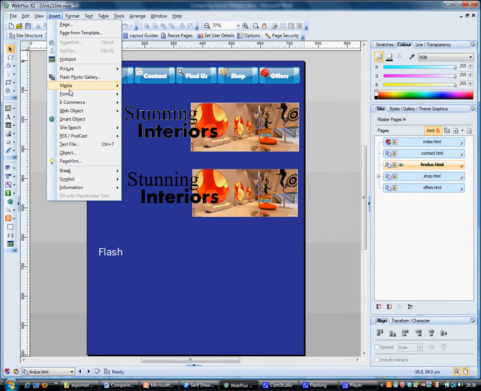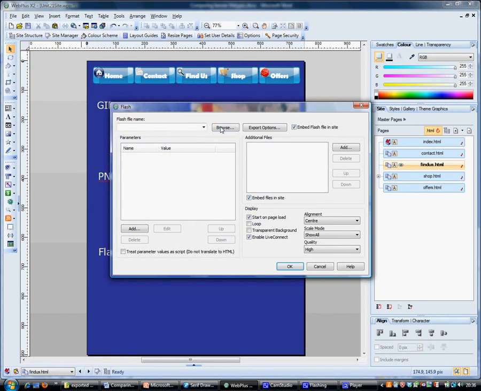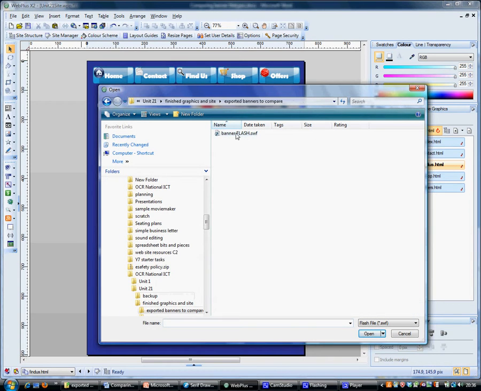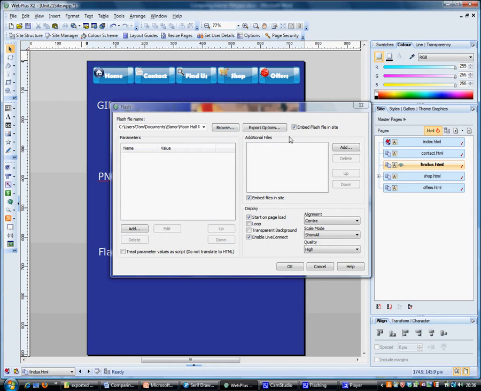Insert media, and I can choose Flash. So it's really a case of looking through all these options and finding the sensible one. Now the Flash one is great because you've got all these options that come up. So let's have a look. Here's my banner Flash. And don't forget, before we did things like ticking the loop.